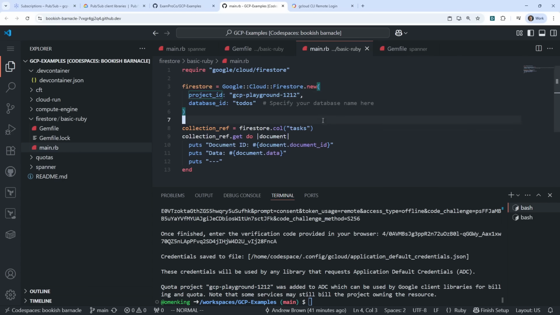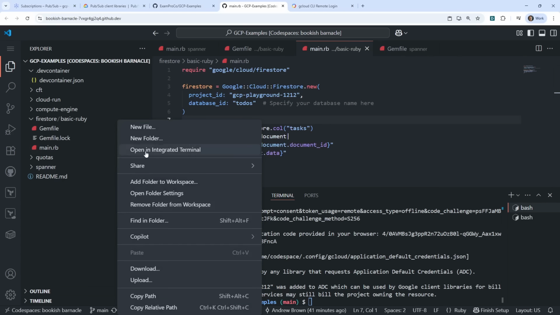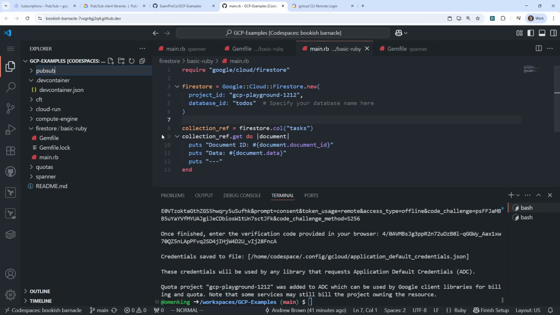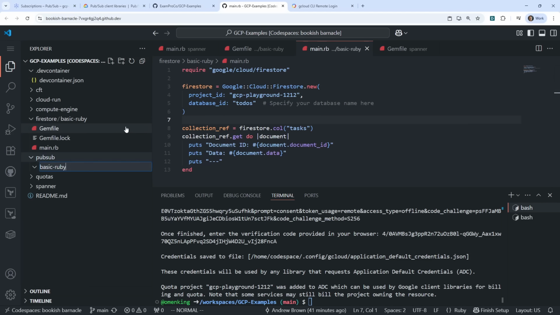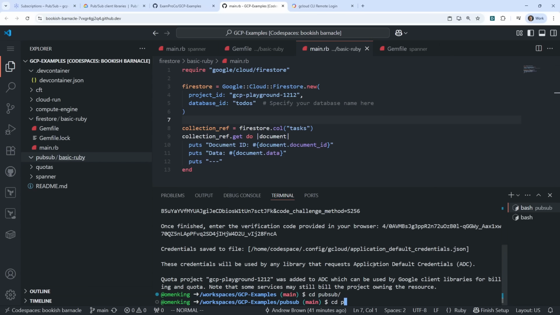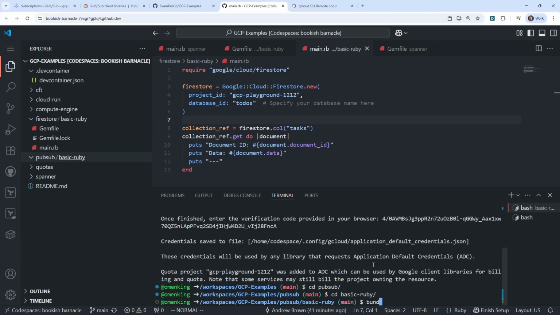So anyway, what I'm going to do here now is I'm going to make a new folder. This will be for PubSub. And we'll make another folder here. This will be like basic Ruby. And I'm going to cd into that directory. I'm going to initialize a Ruby file.